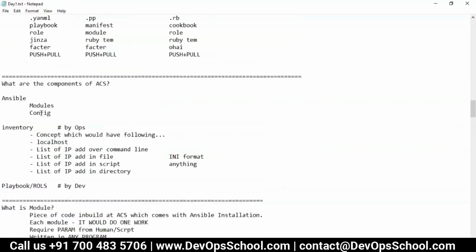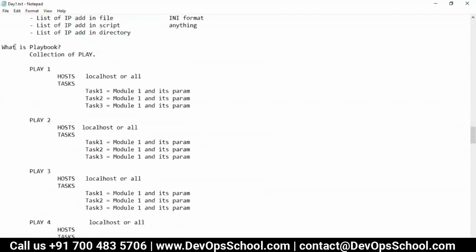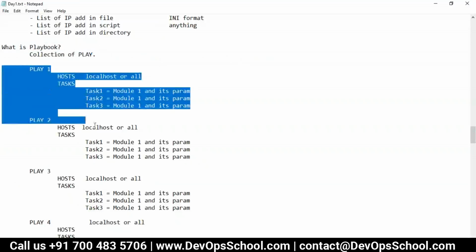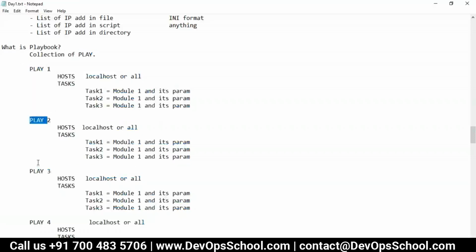Then we started discussing the third component, the playbook. What is a playbook? We understood a playbook is a collection of plays, meaning one or more plays. This is the format: play, play, play. And how do you know that something is a play? The YAML specification, if you study it, you get it. Each play has a host and tasks. Host means what? It can be localhost or a group. A group means a list of servers, specified in the inventory.